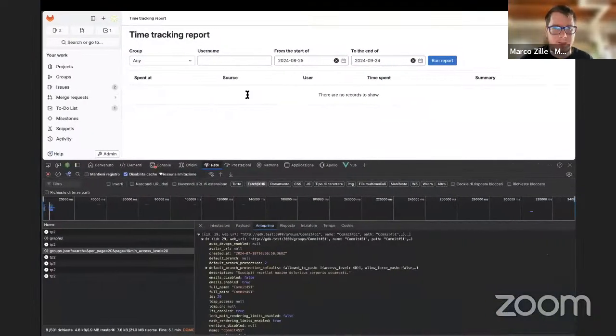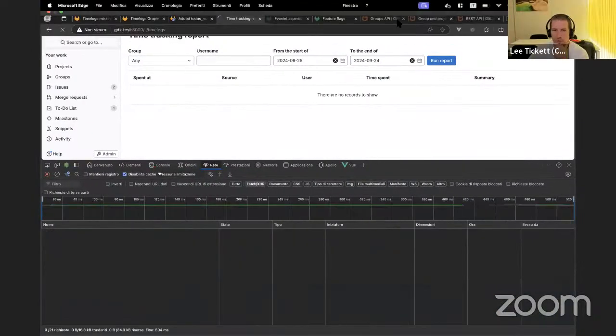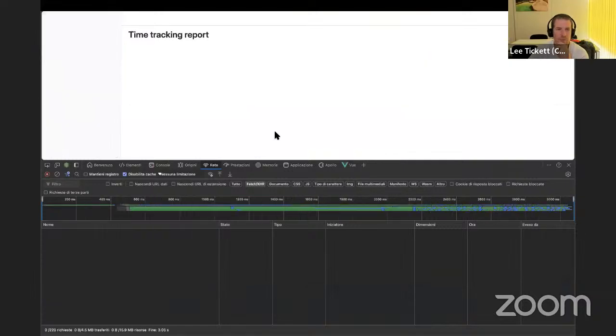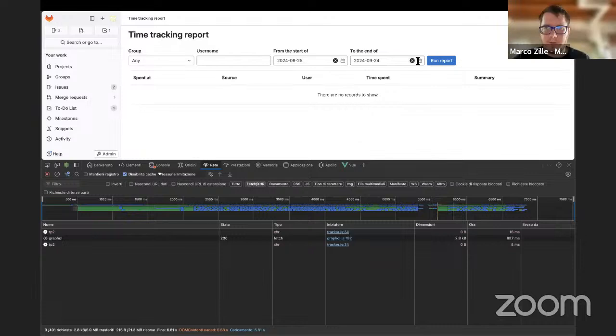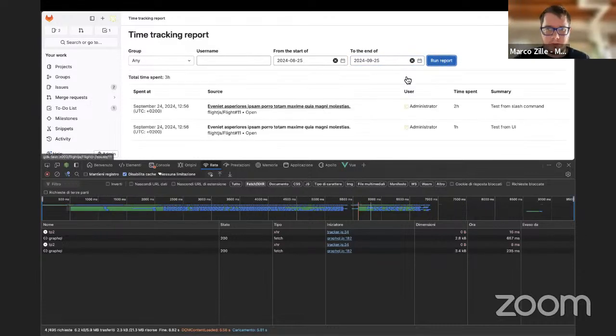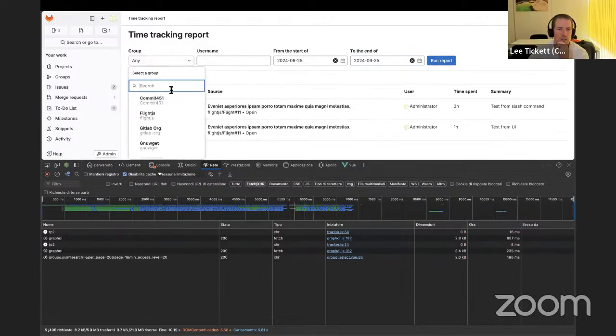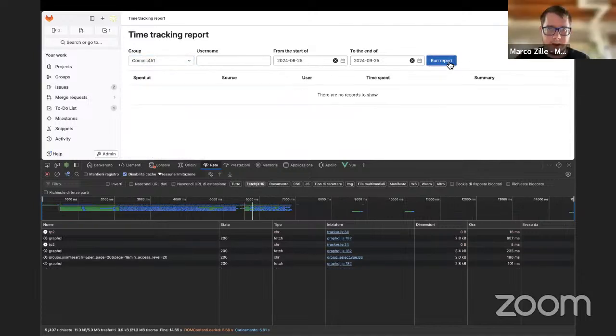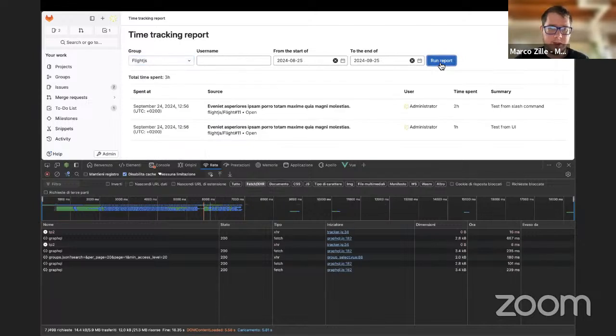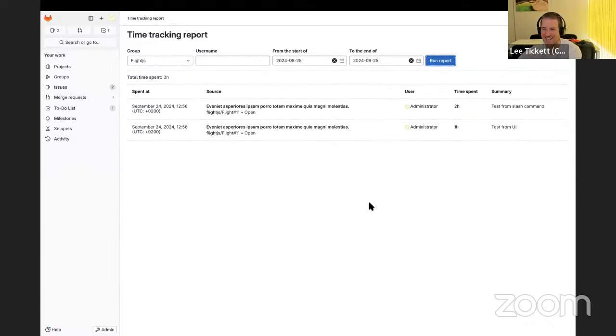Okay, let's see if that works. Beautiful. So now I should see the report. Defaults to any. Yep. And if I do this, shouldn't find anything. Perfect. And if I do this, it should work. Yay. Nice. Made it look easy.